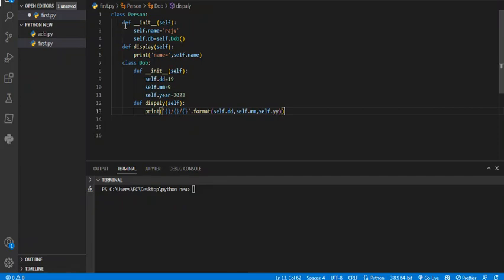See, we have created two classes. This is the outer class, this is the inner class. In the outer class only you can create the inner class object like this one, self.dob equal to self.DOB. We can create an inner class object in the outer class itself. Now how to access this inner class object's members.